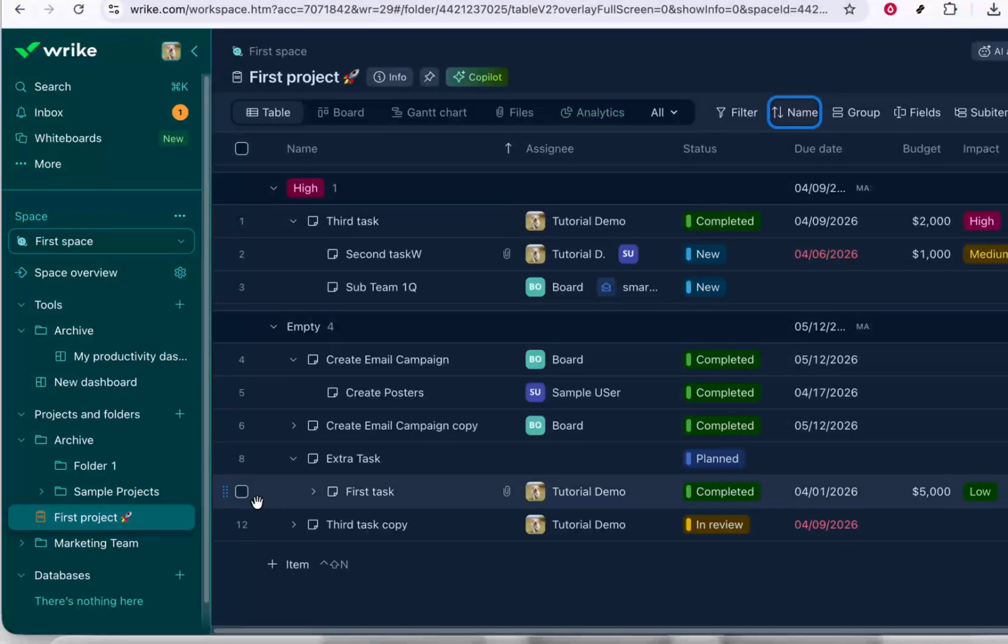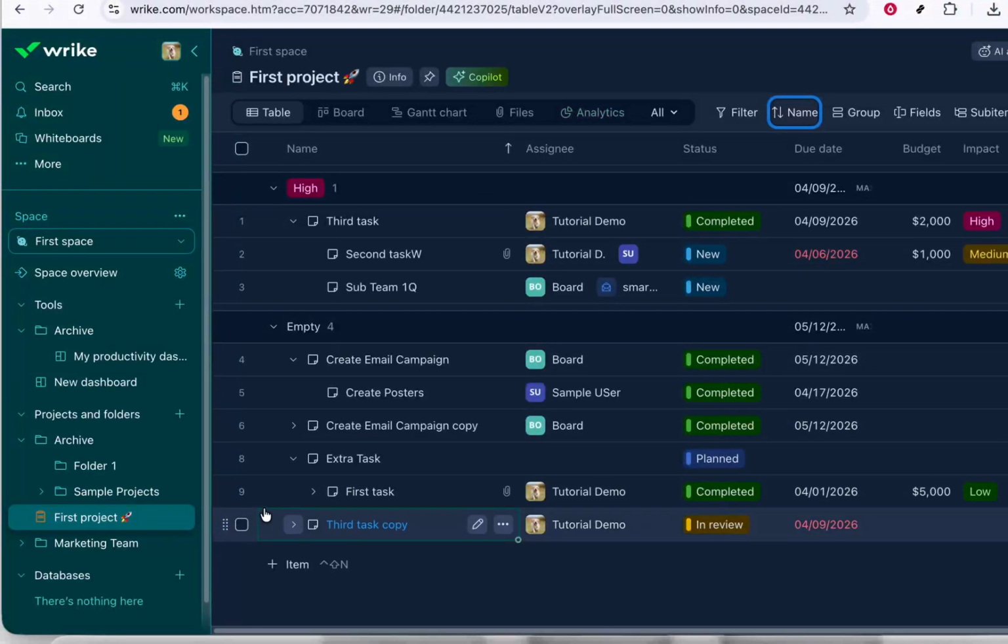In today's video, I'm going to teach you how to drag and drop tasks in Wrike. We'll walk through this in a simple, clear way, so by the end you'll feel completely comfortable moving tasks around to match your priorities and workflow.